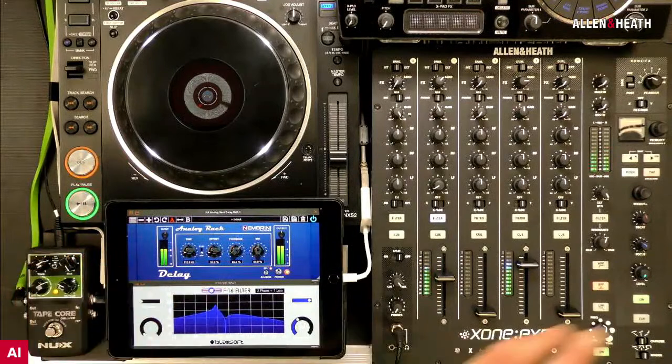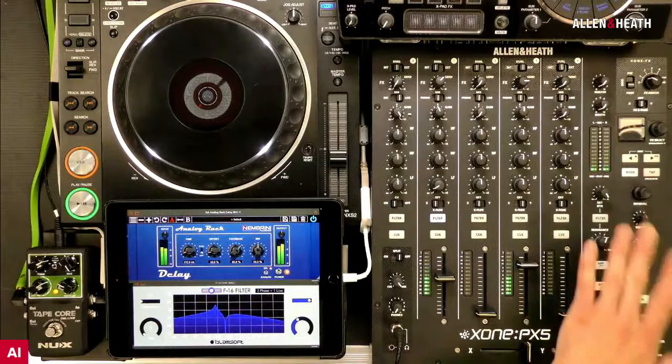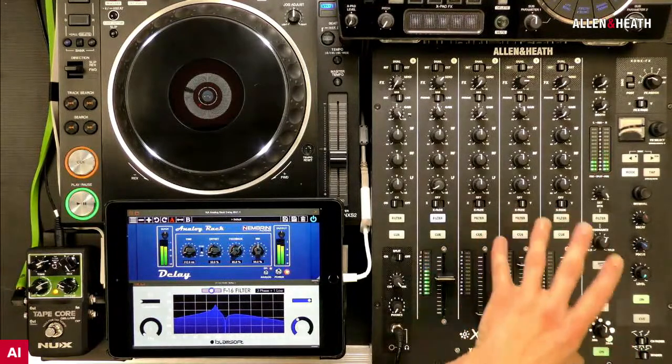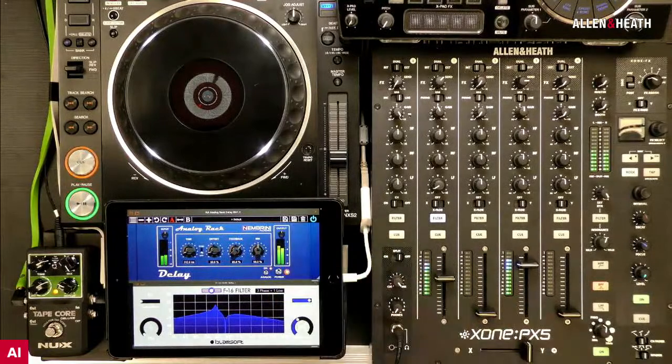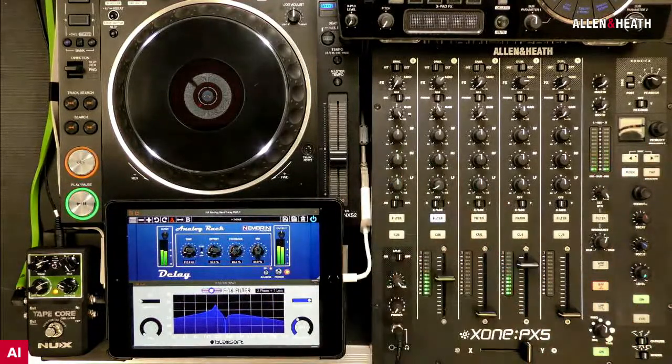So we've also got on the PX5 its internal effects engine. So I've got a way here of giving you an overview of all the options for this mixer, and a lot of those, with the exception of the internal effects, are common to most of our other Xone mixers, and how the routing and stuff works.